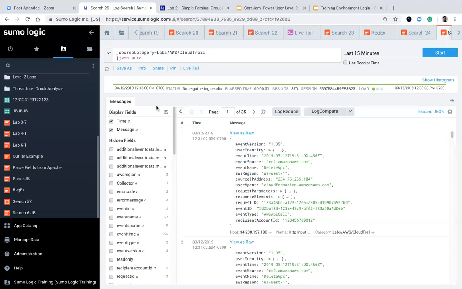And now I can utilize these fields in my query. So that's what Lab 3-2 is going to have you do, is utilize the JSON operator into extracting those fields and then using that field name in your query in a count. So let's go ahead and do that.